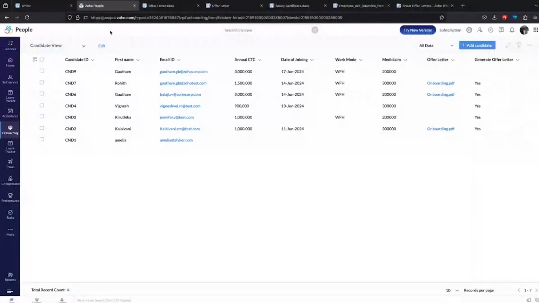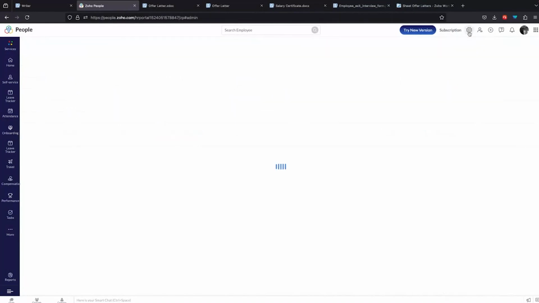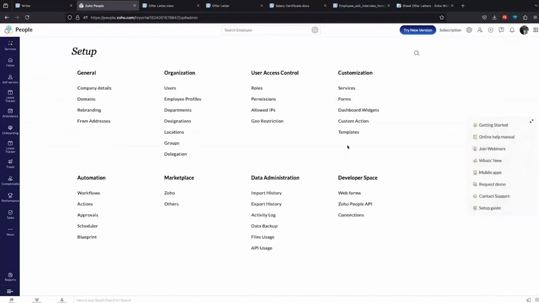So here you can see that you just have to get into the Zoho People UI and go to the settings where you can find templates under customization.